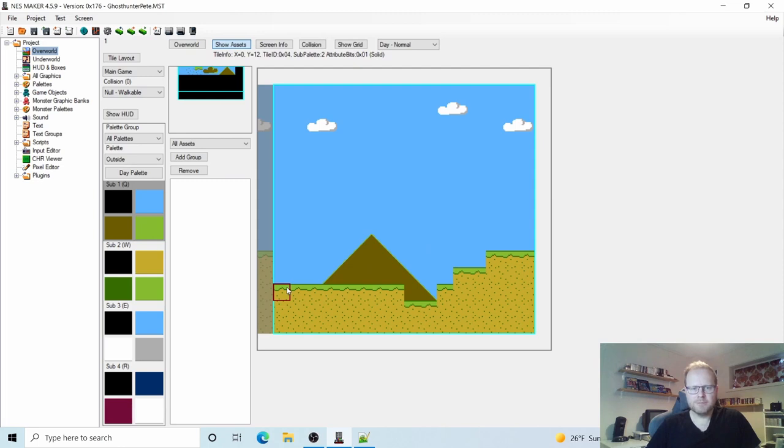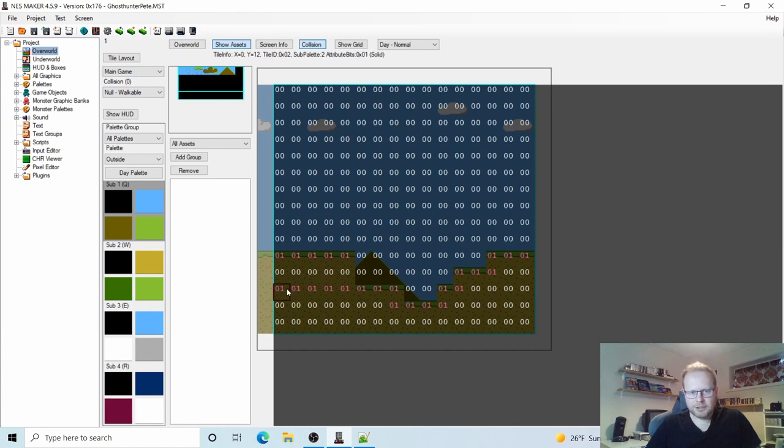Let's do something similar. I'm going to do something like that, just to get a little variety. But I'm going to paint over these ones, like that. Actually, this might be a little confusing visually. So I'm going to do something like that. And yeah, that's fine. But let's not forget to check the collisions.